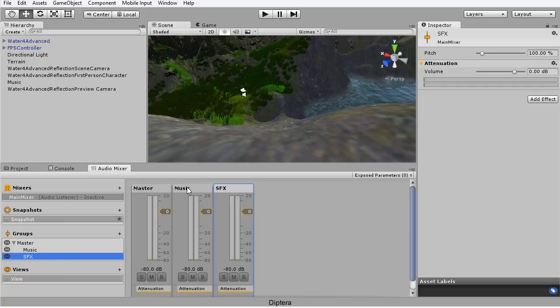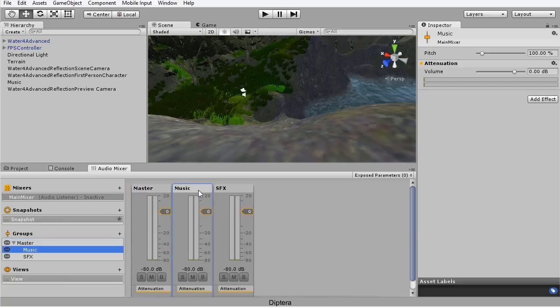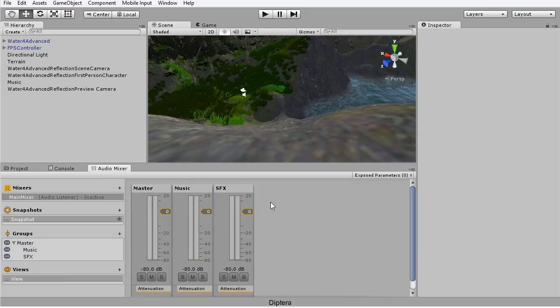So we have 2 groups here, music and sound effects, and these are children of the master channel, so that if I were to reduce the volume of the master channel, that would cancel out the music and the sound effects. But if I reduce the volume of the music channel, it wouldn't affect the master or the sound effects.